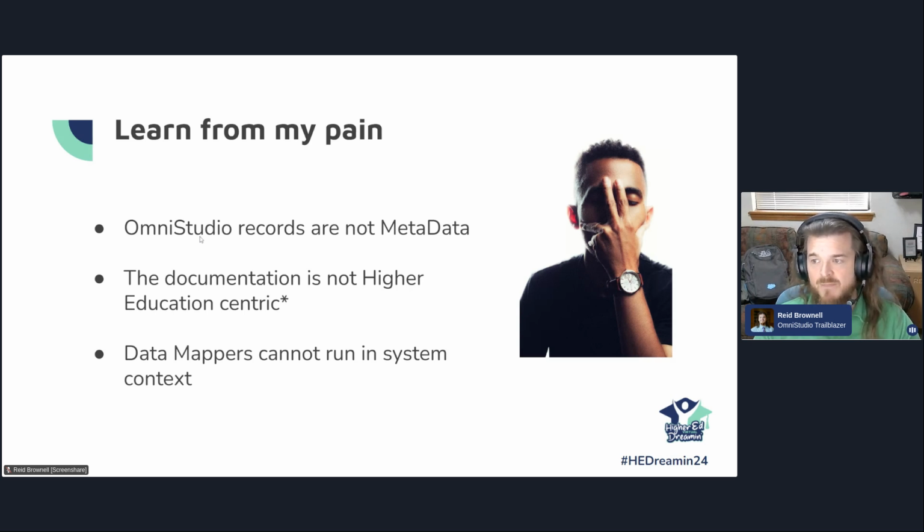Next is that data mappers can't run in a system context. That can be a problem. What that means is that you can't allow a user to run a data mapper agnostic of their records. So they have to have access to the records that you're trying to have them edit. Not a deal breaker in most cases. It's just something that your security team and your admins need to be aware of when you are using the platform.